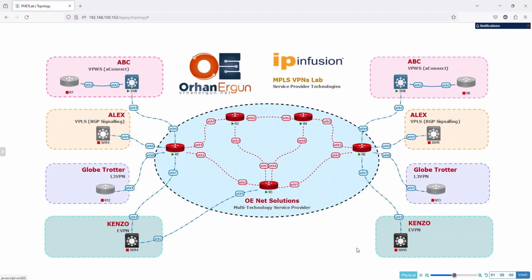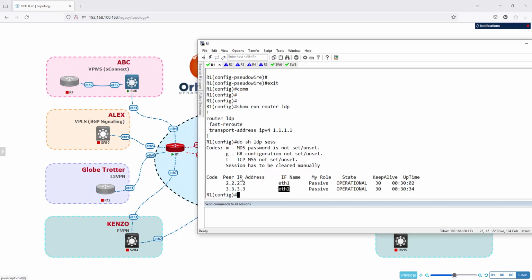Now what is the benefit of that? With that targeted session, if one of these links goes down, the other link is going to be there for us to create this LDP session. It is not necessary, but that would be okay. You can just create it. So let's just do that.